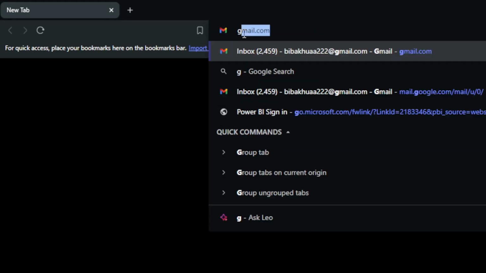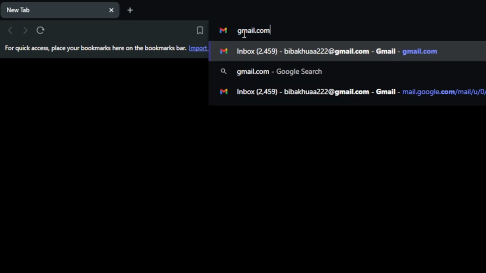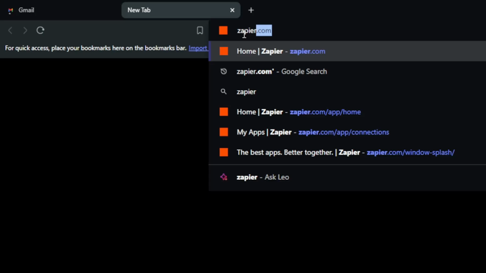First, you'll need to go and open a browser. For me here, I'm using Brave. For you, you can use whatever you want. Once you open that browser, you can simply go to this URL section. Here, make sure to go, first of all, to your Gmail account, and second of all, to your Zapier account.